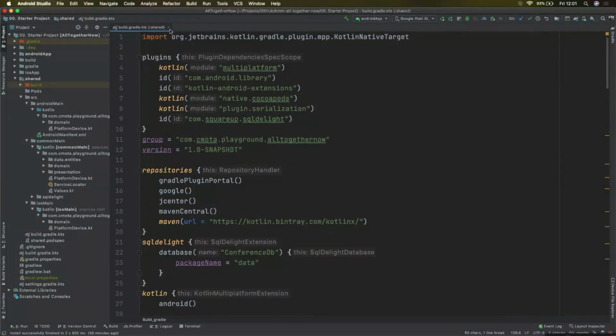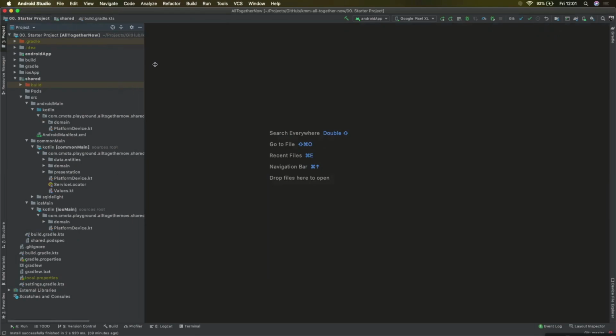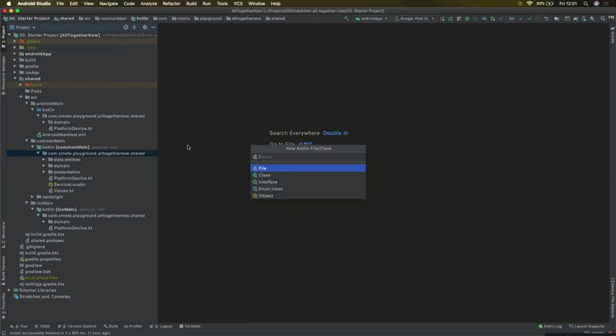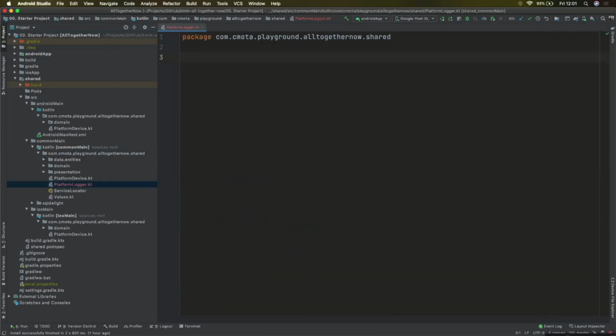Let's start by creating a logger. We are in commonMain inside shared, and I'm going to create here a new file called PlatformLogger. Okay, I've already created it. Let's say I'm going to create this internally: expect class PlatformLogger. And I'm going to create a debug.